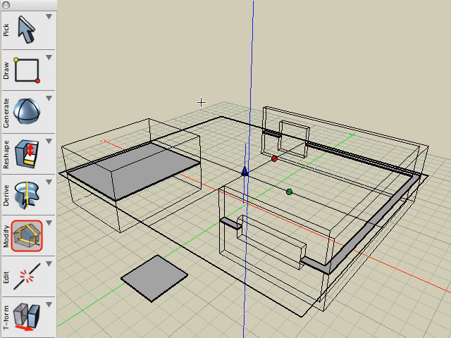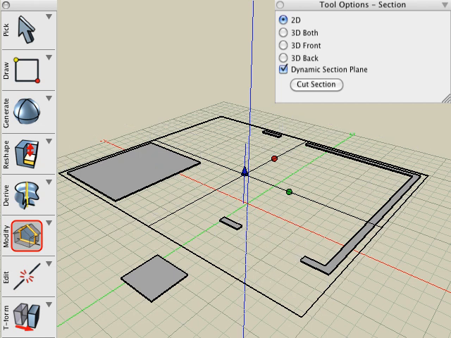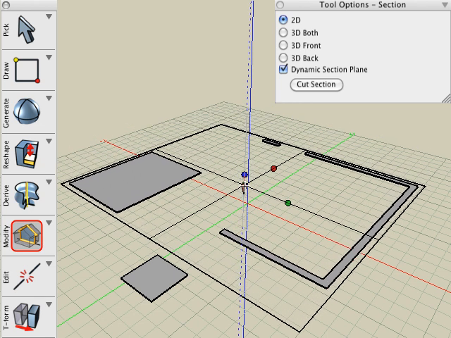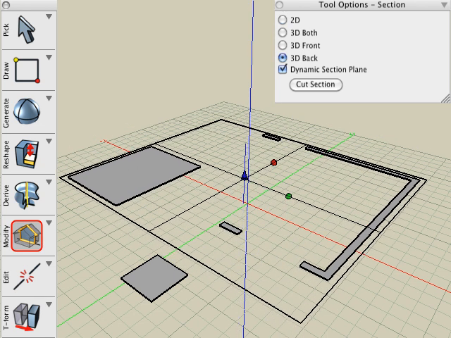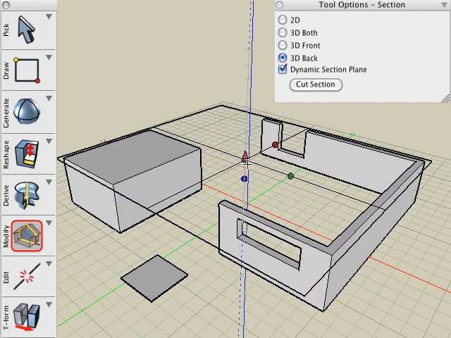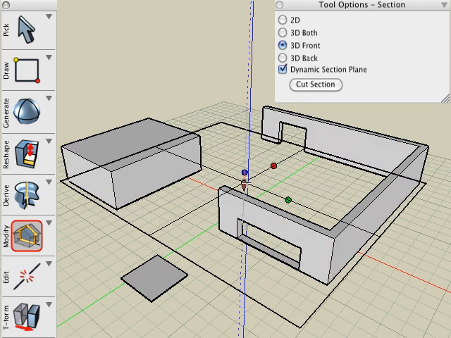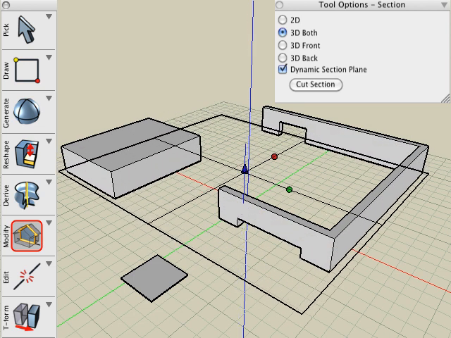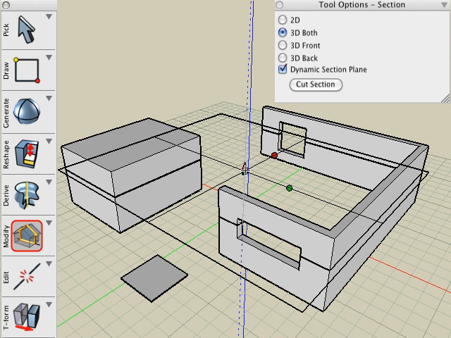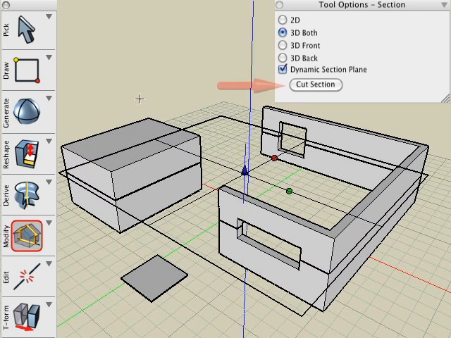There's a few options within the section tool. If you look in the tool options palette, we can do 3D back, which gives us just the back half of the section. And we have a 3D front, which gives us just the front half of that section. Or we can keep the front and the back by choosing 3D both, and in a sense, section our objects into two pieces. Click the Cut Section button to complete the operation.